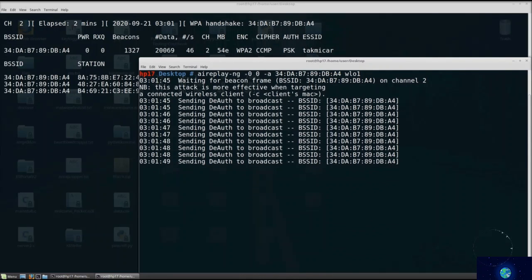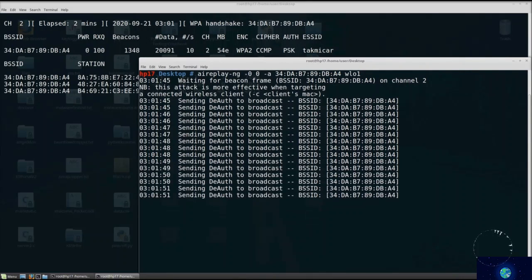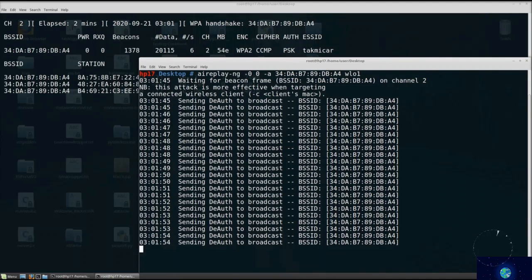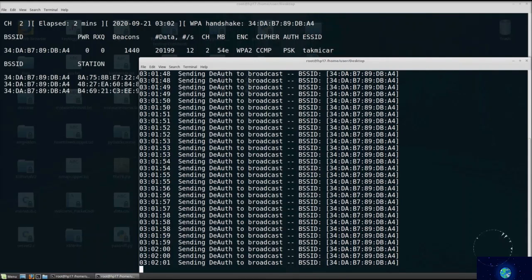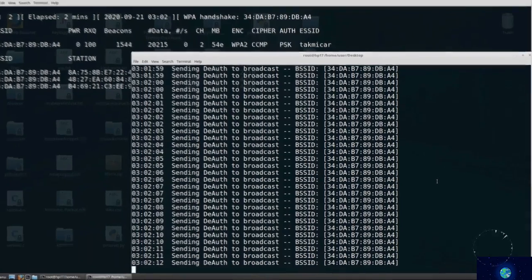And if I take a look at my phone, I am instantly being disconnected from this wireless access point. And if I go to settings and try to connect back, it will not work. Nobody will be able to connect to this wireless access point as long as I'm running this attack. But you only want to run this for a few seconds. And once you run it for a few seconds, everyone will be disconnected.